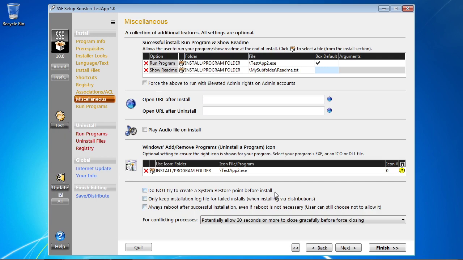But normally, outside of your development machine, it will create a system restore point at the start of install, which can add a little bit of time while it's creating that. But that's just for the user's protection. If you want to disable that for your install, you can just click that, and that will disable it from creating system restore points by default.